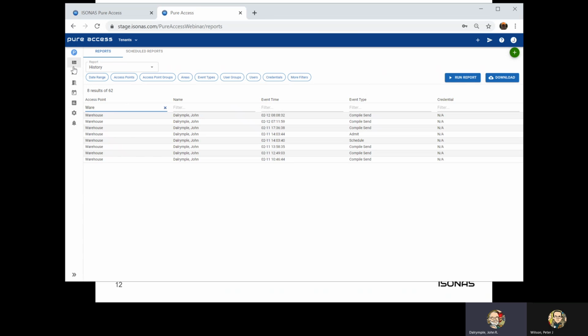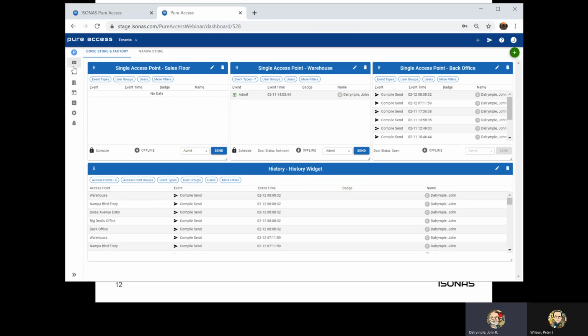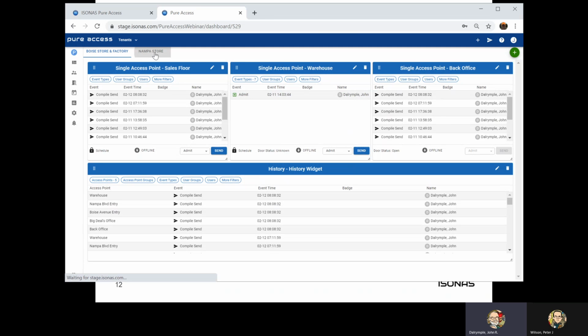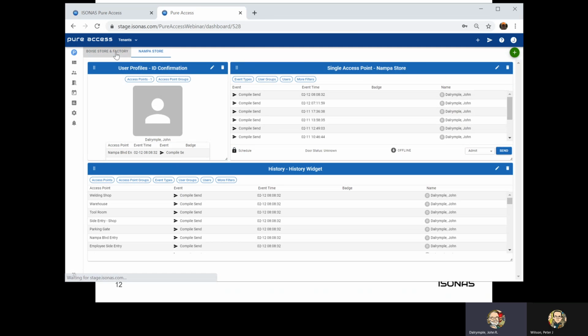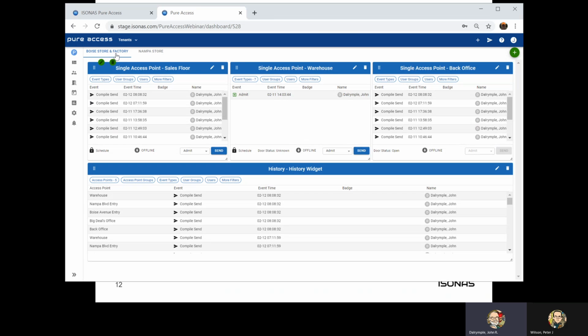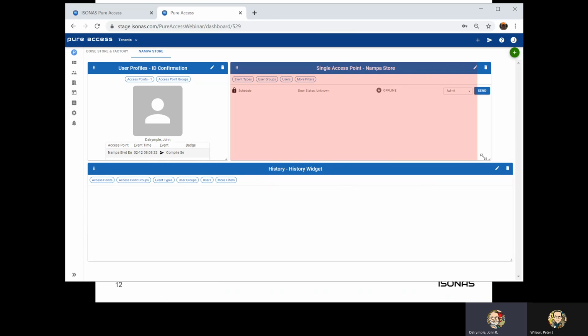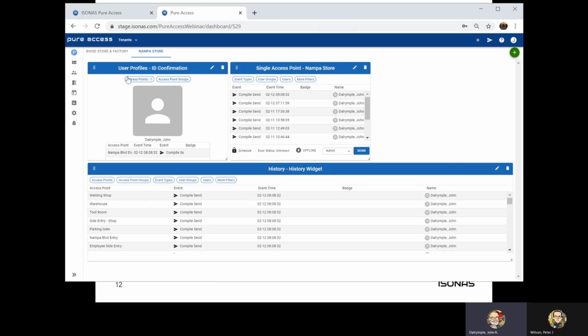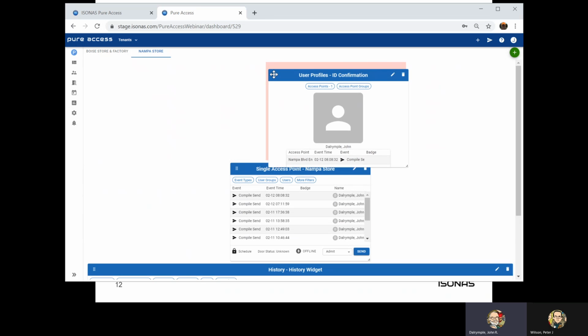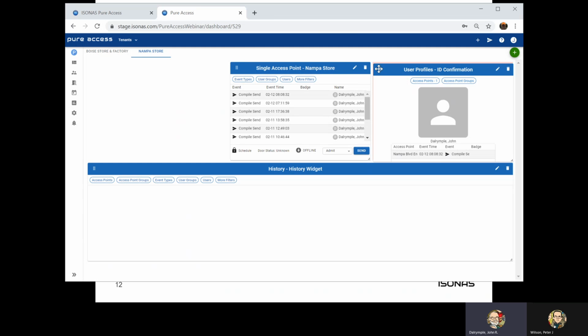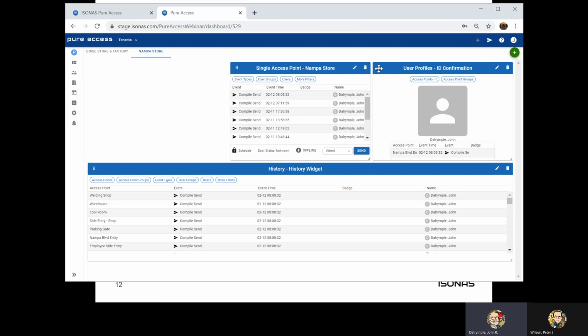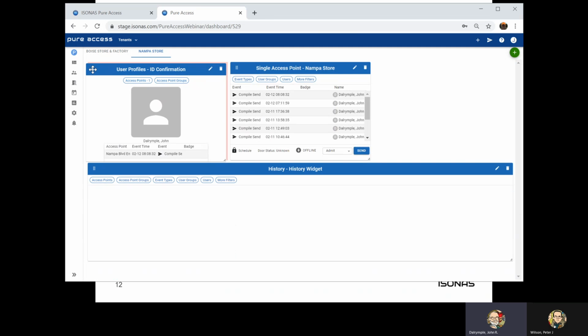Another new feature, though, is on the dashboard. You'll notice we still have multiple dashboards available to you, depending on what area you're looking at. But now, when we look at this, you can see that the widgets are resizable. If I go down here to this lower right-hand corner, I can just click and drag and resize that widget. I can also reorganize where I want my widgets to be, just simply by going to the upper left-hand corner and clicking and dragging here.